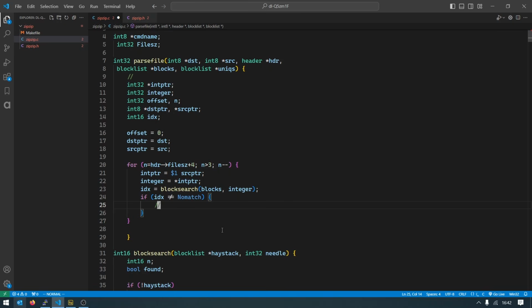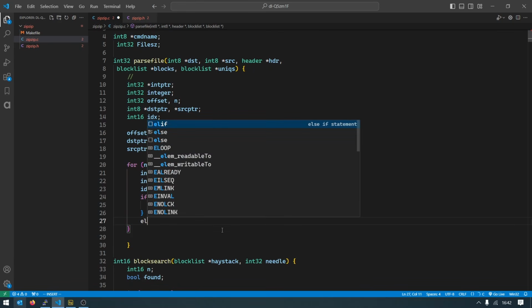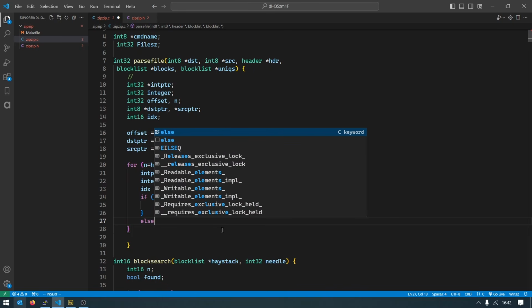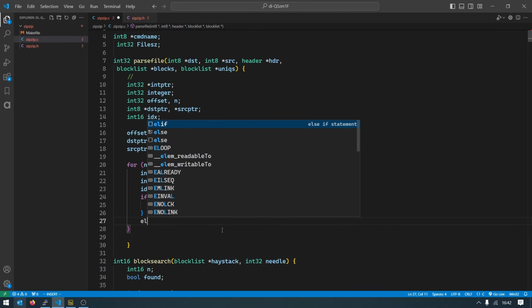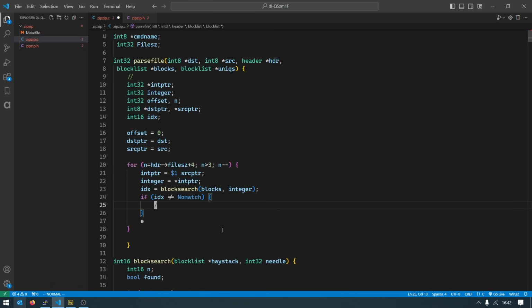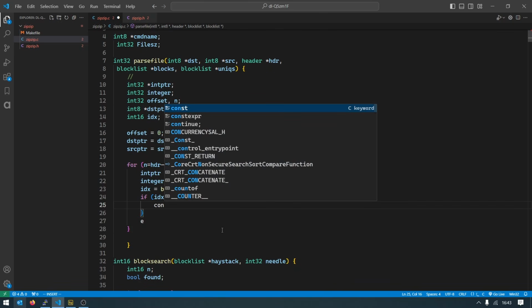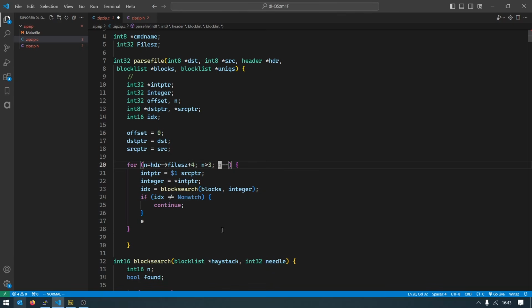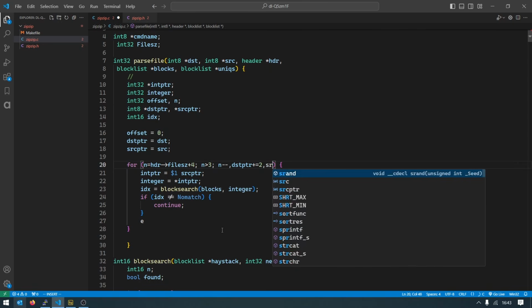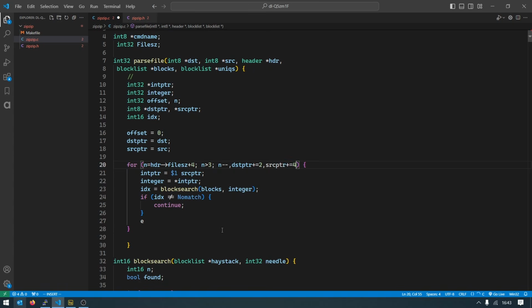Maybe we can wait a little bit with this. By the way, at each iteration, we want to increase the destination pointer by 2 and the source pointer by 4.